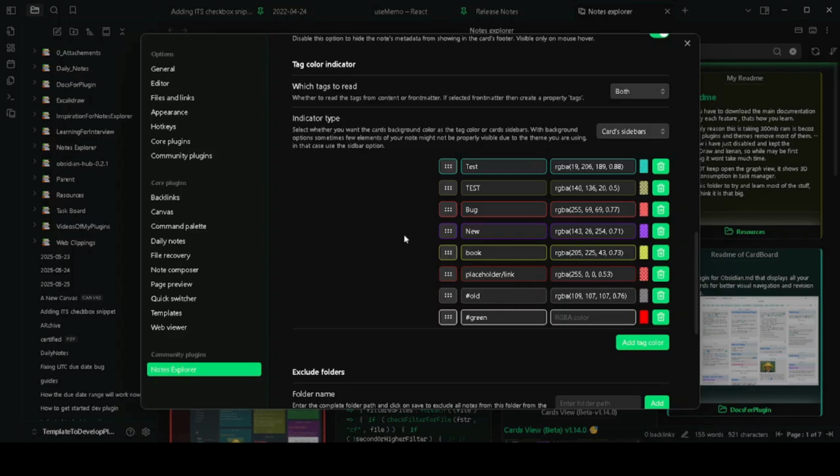So for the same I came up with the idea to give different background colors to the cards based on certain properties. Now users can have multiple types of properties, but the most common one which we all use is tags.